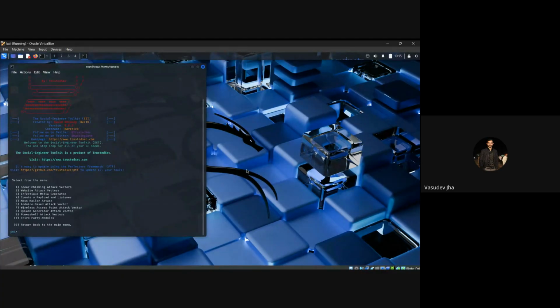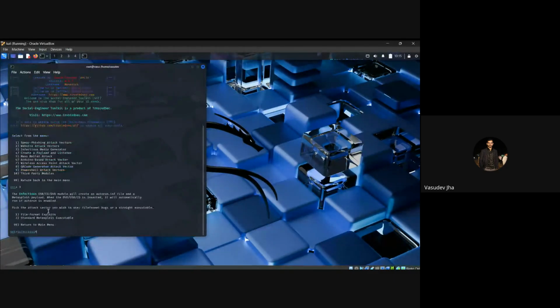I will request all of you to please explore. The main thing, or you can say the creative thing, I will show is the third option, media generator. So what is it going to do? Have you heard about the bad USB? Like Rubber Ducky, yeah, something like Rubber Ducky. I heard about Rubber Ducky and Mouse Ducky. Yeah. So what is this?